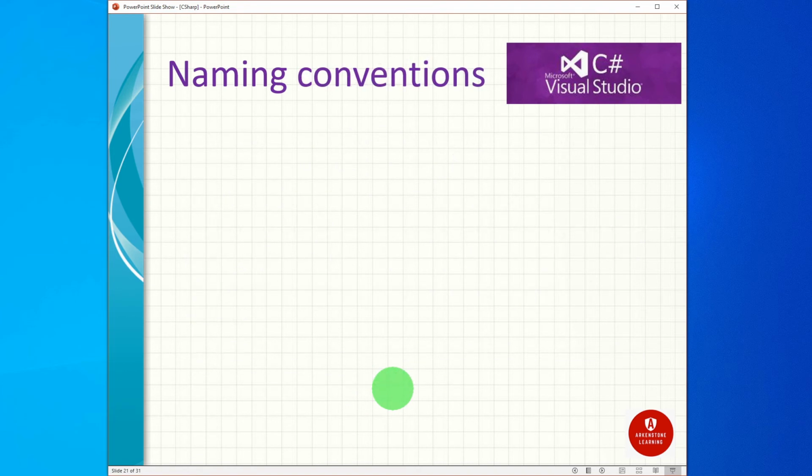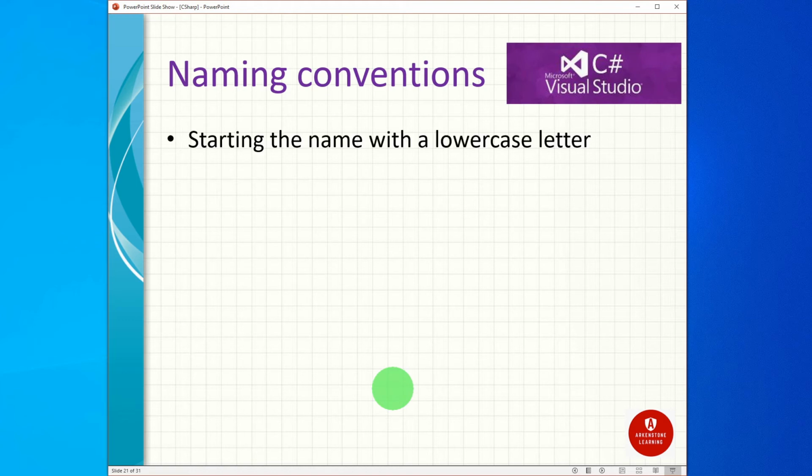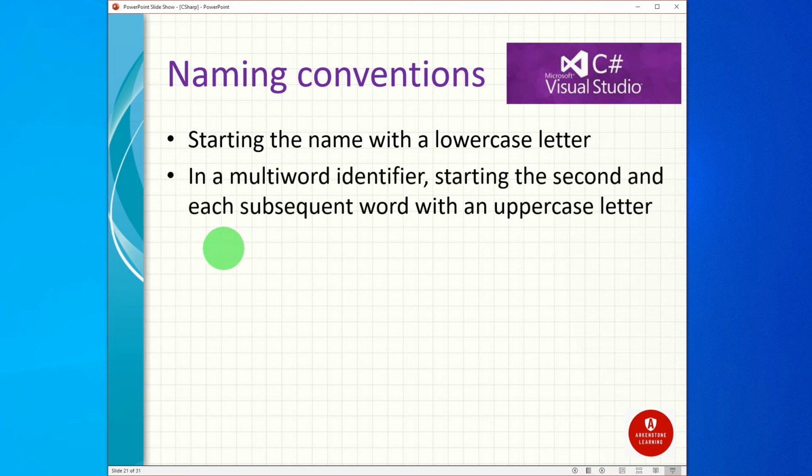And there are some naming conventions we should follow for naming these variables. So we will start the name with a lowercase letter. If it is a multi-word variable or identifier, we will start the second and each subsequent word with an uppercase letter. Let's go through some examples.